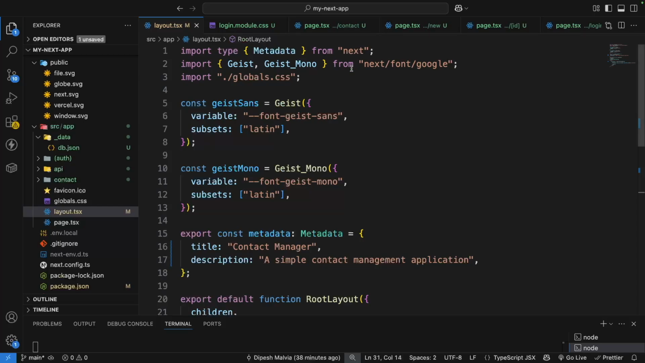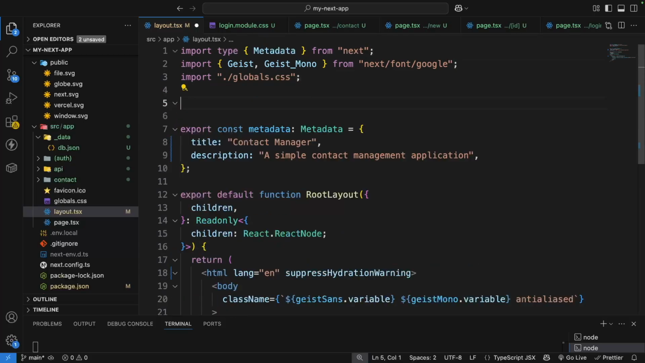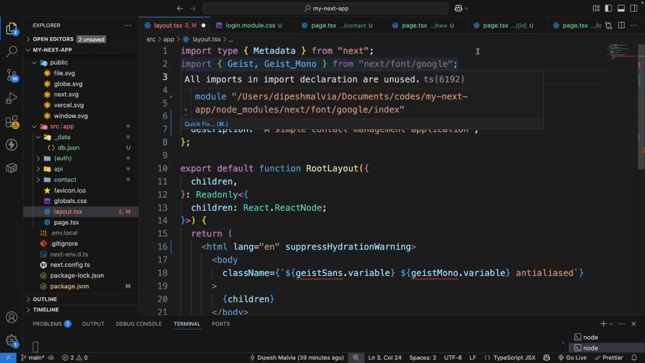The similar way we can also use the font from Next. Here you will see that you have the font which is from next/font/google, and you can just use these fonts like this. Now I will just remove it. We are not using it, so I will remove this.